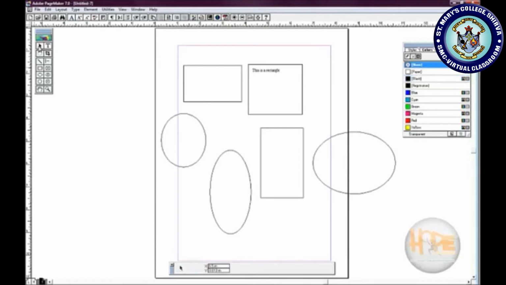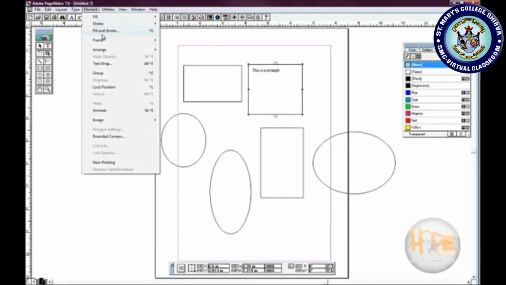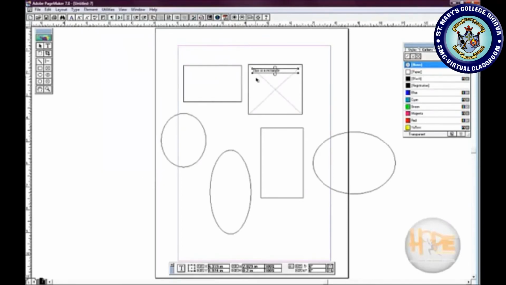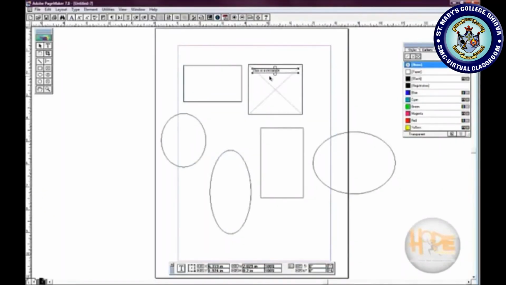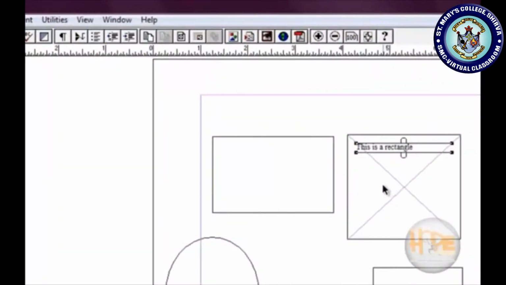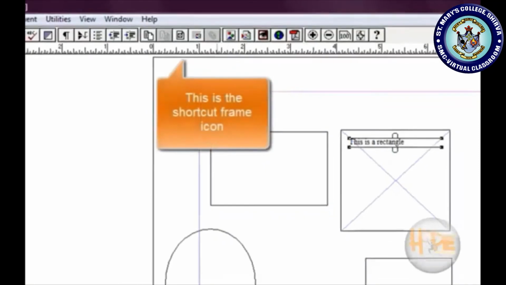Now we have a variety of options. We can first select the frame, go into the element menu, go to frame, and separate the content from the frame by clicking separate content. You can see that the text appears differently and the frame appears differently. We can even attach the content to the frame by going to the element menu and clicking on attach content. We can even delete the content by going into the element menu. The frame option can also be availed by the shortcut icon on the upper menu bar, which is this.